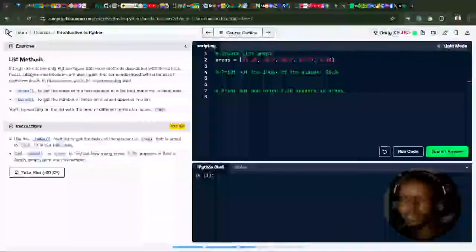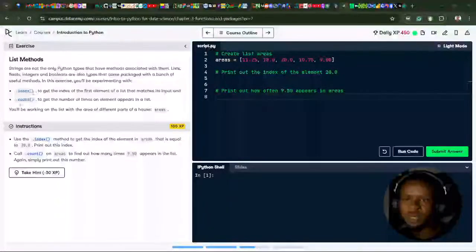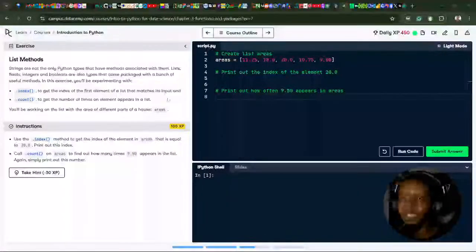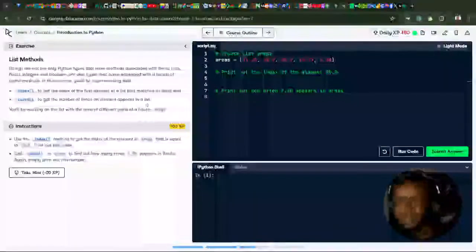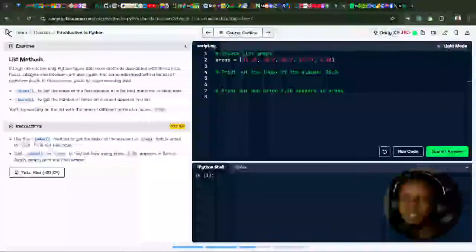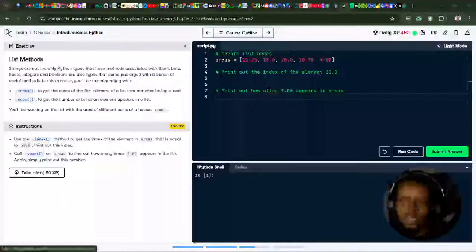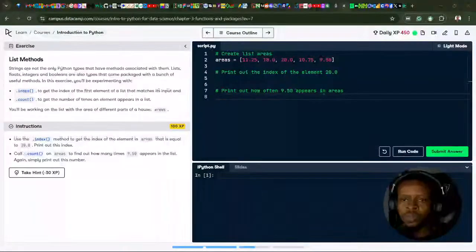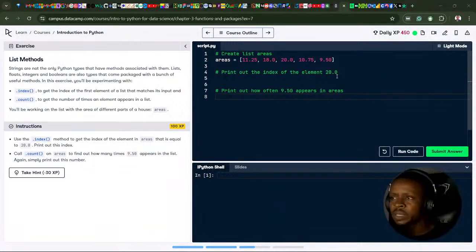So in this exercise, you'll be experimenting with index and count. Index gets the index of the first element of a list that matches its input, and count gets the number of times an element appears in a list. You'll be working on the list with the area of different parts of a house, which is areas. So the instruction now says use the dot index method to get the index of the element in areas that is equal to 20.0. Print out the index.